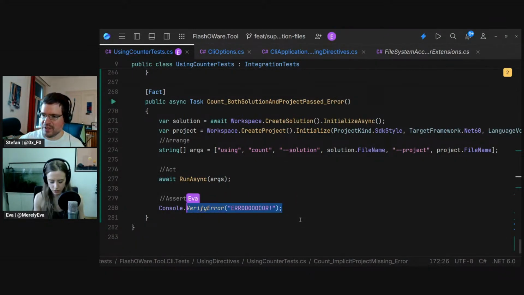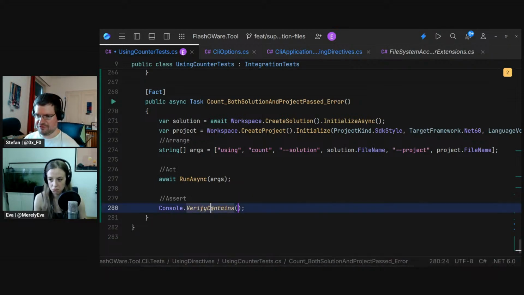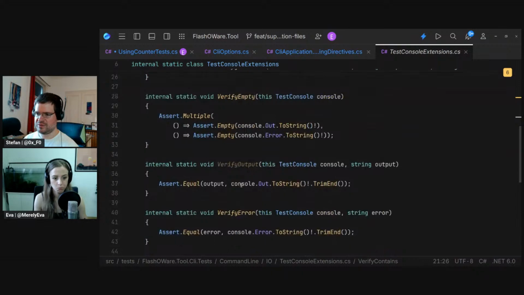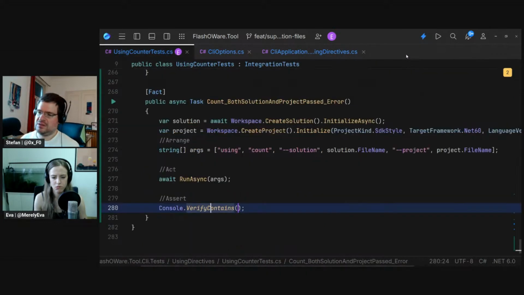Yes. So like console.verify. Something with contains. Do we have something with contains? Auto-completion should be helpful. Yeah, it's just not auto-completing. Contains. Oh wait, we have contains. And I think that's it. No, we only have contains. Okay, and we pass nothing as an output, but something as an error. So the first argument is null or empty string, and then the second one is the error that we expect.